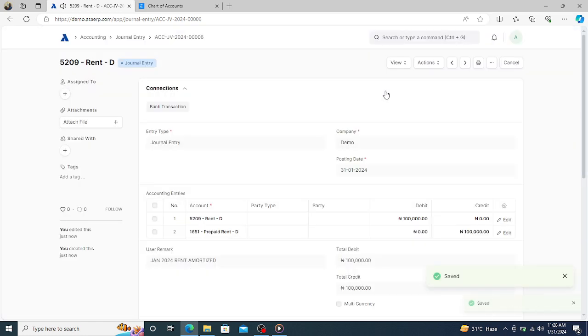So from this point, instead of you to begin to go and post for January, February, March, April, May, June, July, you are going to command this voucher to be automatically submitted at the end of every month from February 2024 to 31st December 2024. So for you to do that, I want you to watch.